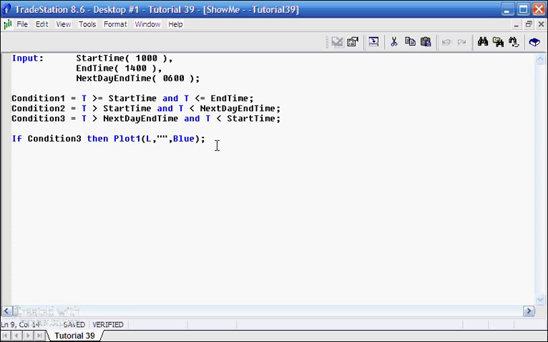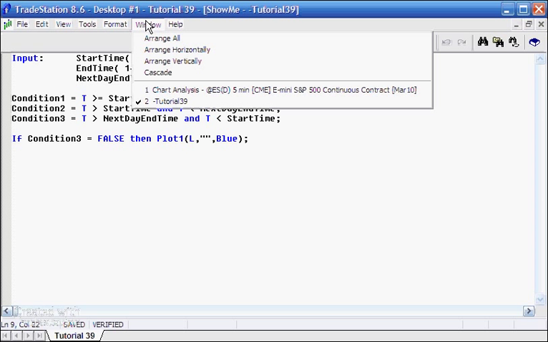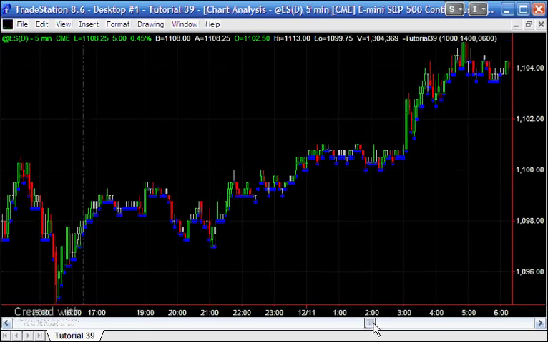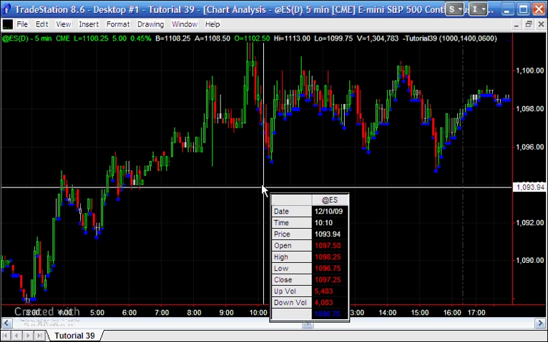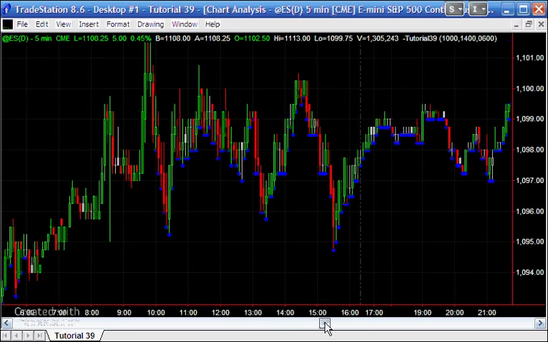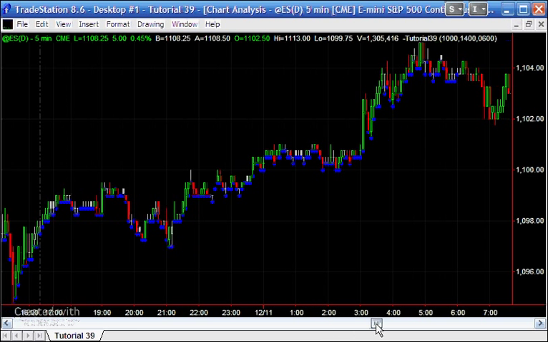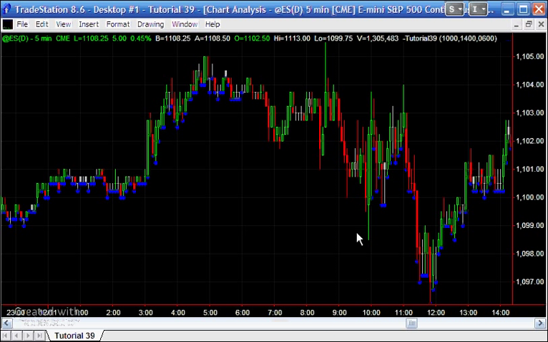What we're going to do is simply say if condition 3 equals false, and press F3, and let's now look at the chart and see what we get. Well, now we have it doing exactly what we want it to do. In other words, we are starting today at 10 and we're going all the way through overnight, and we are finishing at 6 the next day. Then we've got this gap here, and again we start at 10 and continue.